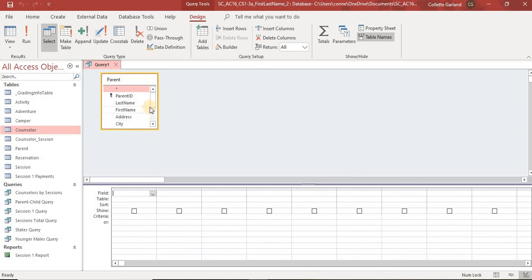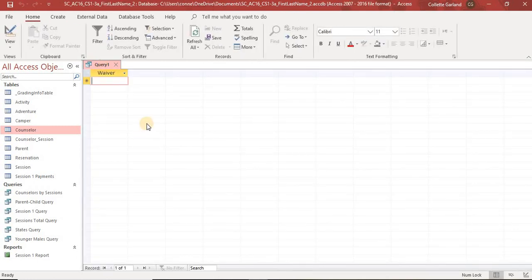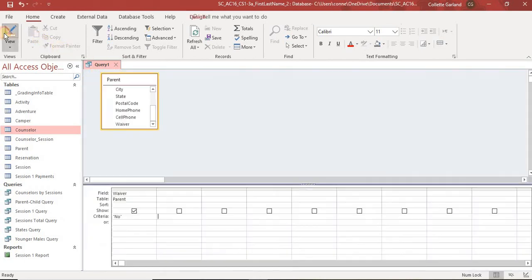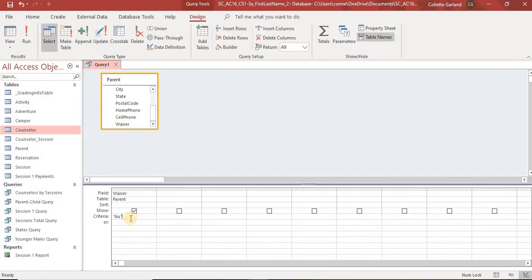It wants you to change the waiver field. So I'm going to scroll down here, find the waiver, double click, and it shows up down here. I'm going to type no in here, and then I'm going to run it and save it. So we're going to run. I have to go back and see what happened. Back to design view. Criteria no. The parent table, and waiver field.